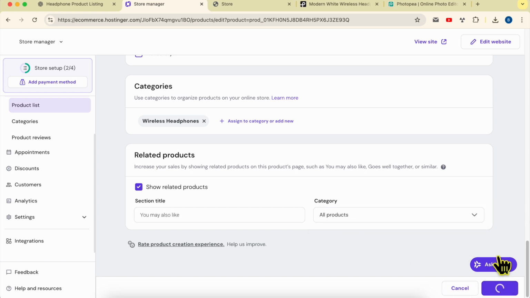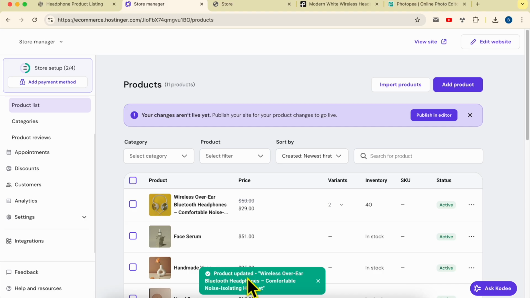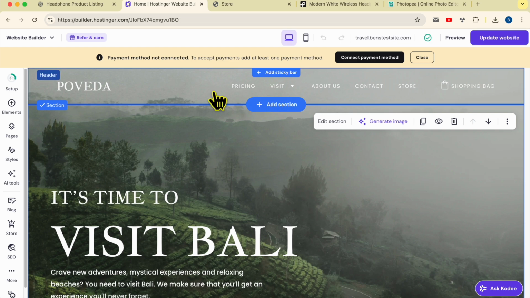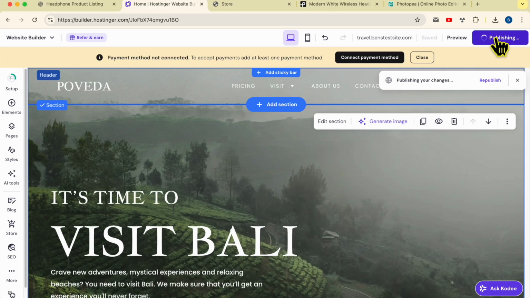Now click on save. And as you see, product updated, wireless over-ear, Bluetooth headphones. And this is the product. Till now, this product is saved on your website or online store, but it is not available online. How to do it? What you need to do is click either on publish in editor or edit website. It's the same thing. To return to your website editor page and then click on update website to publish your newly added product.